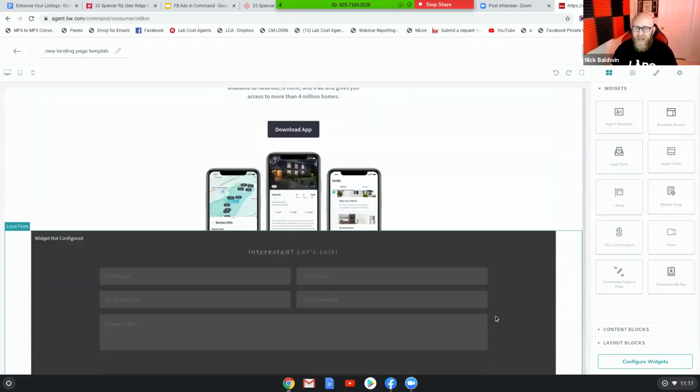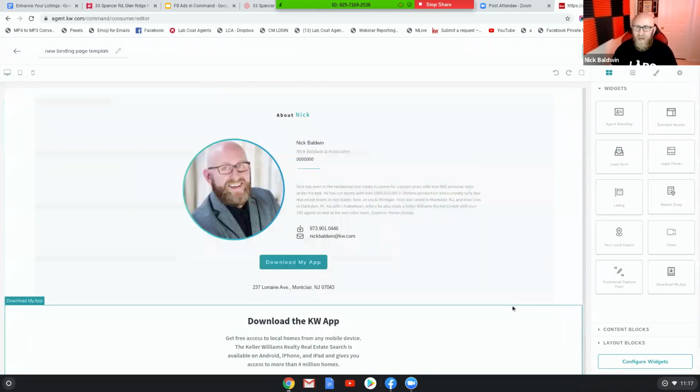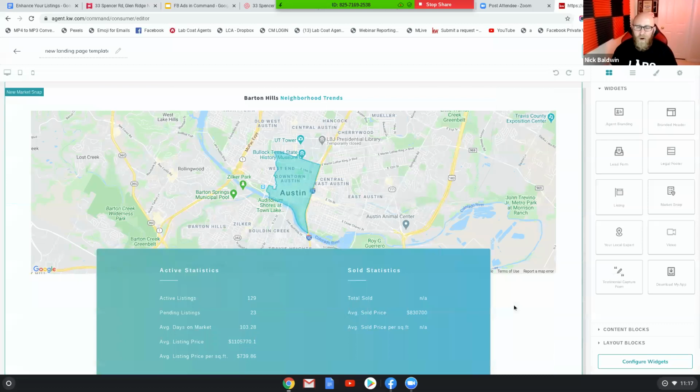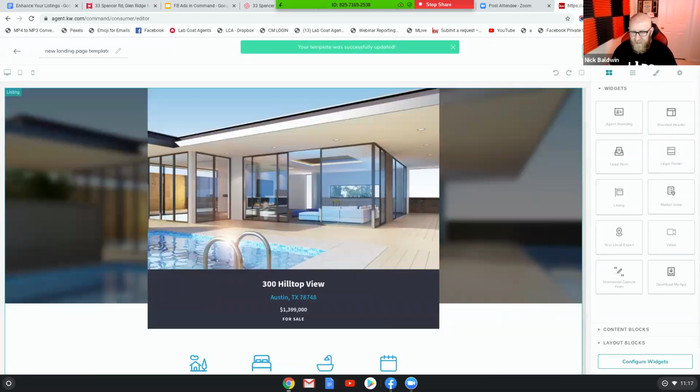All right, so now we've got all of our templates set up. Now we can customize it, all right? So we don't want this listing. This isn't ours. It's in Austin, Texas. I mean, we wish it was ours. It's 1.4 million, but we can't have everything.